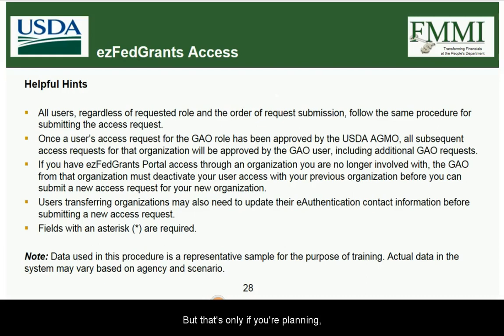But that's only if you're planning to move from organization to organization. Keep that in mind. Also, users transferring organizations may need to update their e-authentication contact information before submitting a new access request, so that may be something you need to keep in mind as well. Again, if you have any questions about that, I would recommend contacting one of the local registration authorities to get your questions answered, or of course your agency representative may be able to point you in the right direction as well.